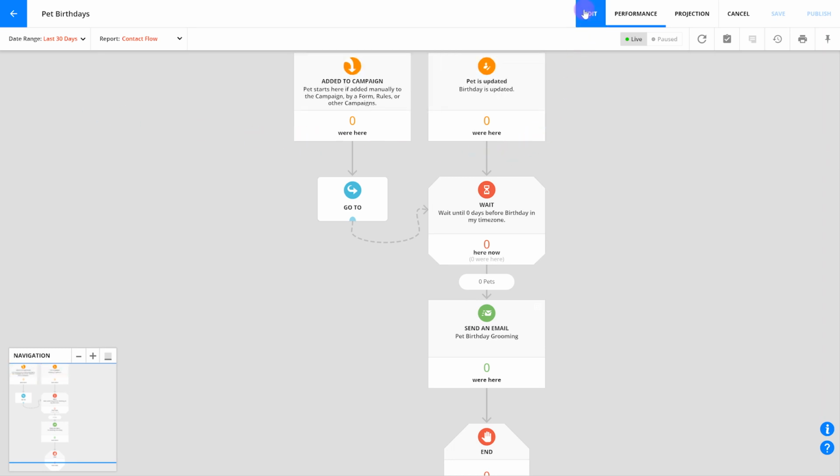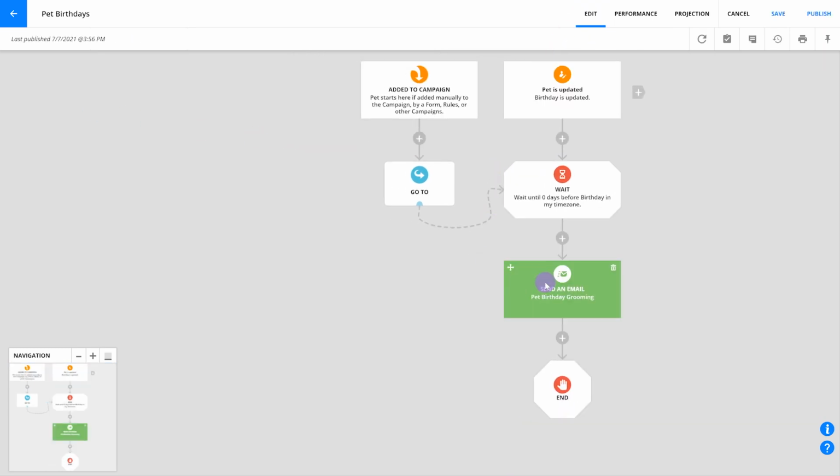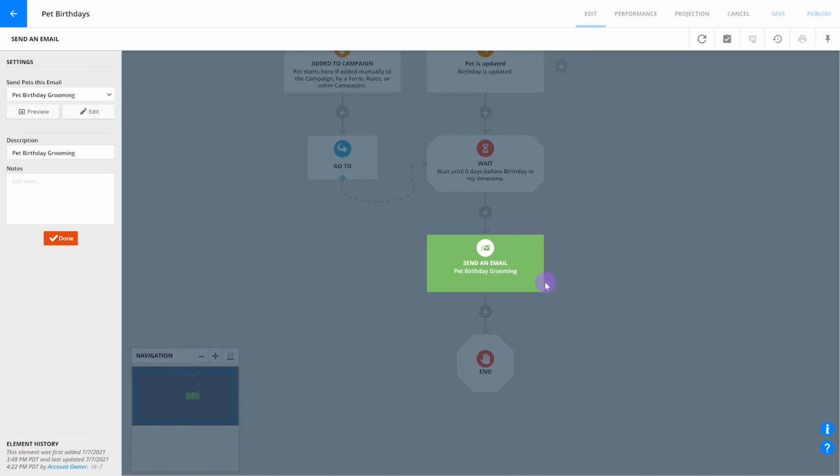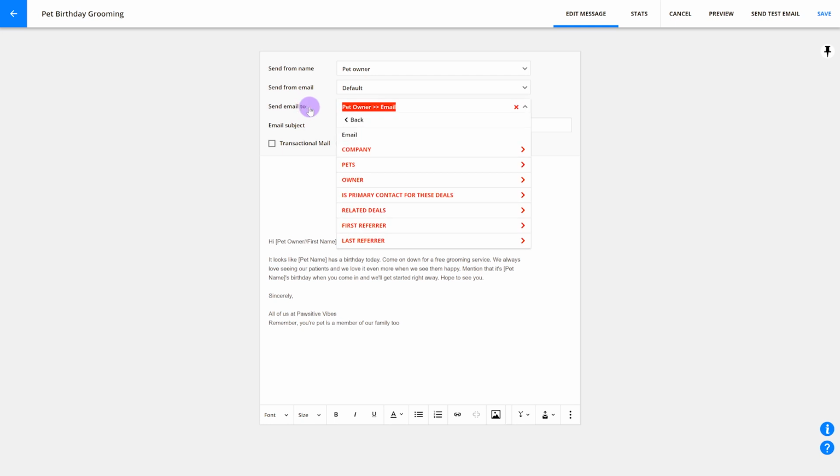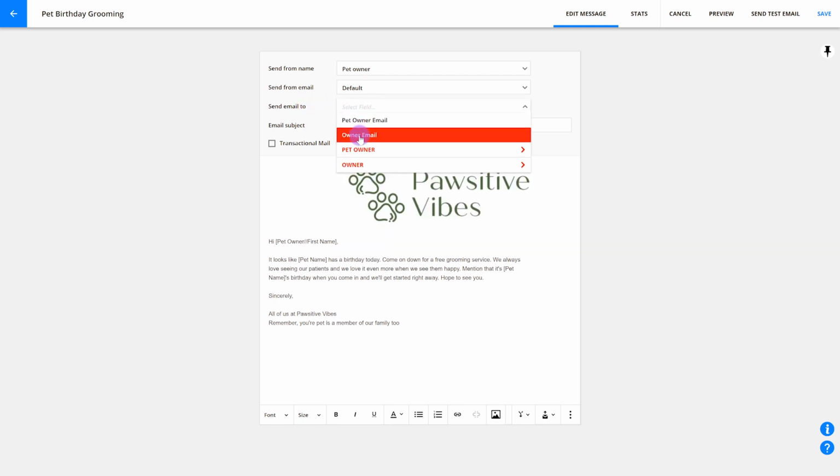Since this is an automation in the pet's object, you'd expect this email element to send the email to the pet. But of course, pets don't have emails, so let me show you what you'll do. Let's edit the email that you're sending here, and you'll see that you have a field called Send to Email. When you select this, you'll see all the email address fields in the pet record. And in this case, there aren't any.